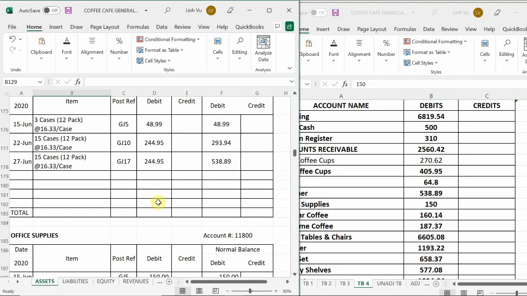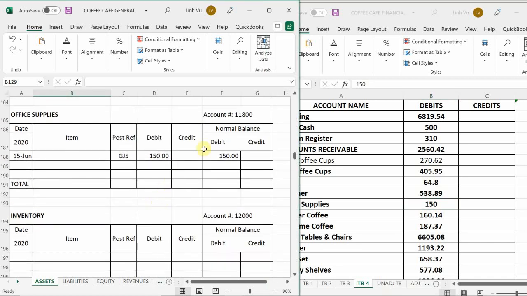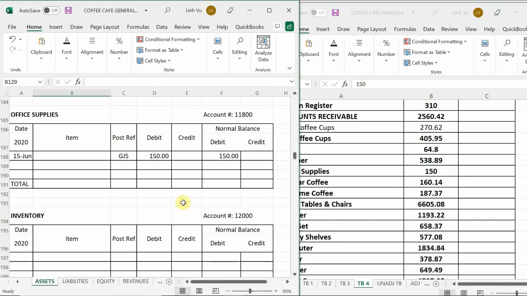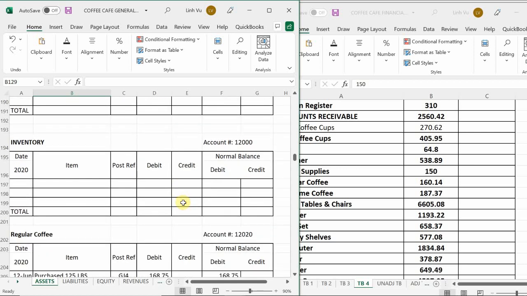Okay. Our office supplies is still $150. And this is why it makes it so much easier to just copy the worksheet over, because now when you have accounts that already exist with the exact same number, you don't need to go and fix it. It's already there. It's already calculated at $150. So I can go ahead and skip over that because it's already there.